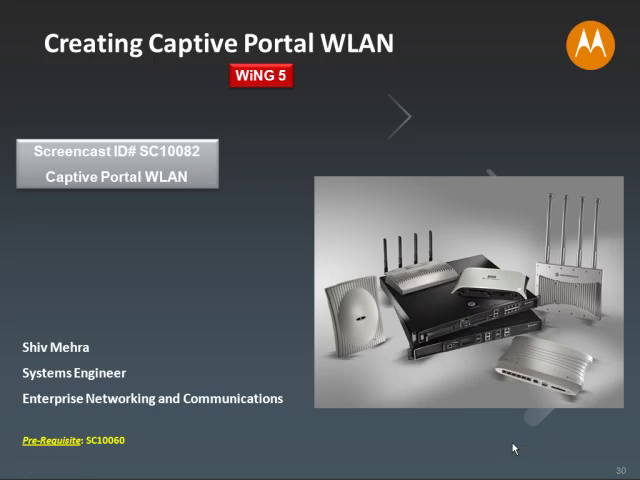In today's screencast, you will create a captive portal wireless LAN. Captive portal is a hotspot used for guest access to the network. So let's get started.